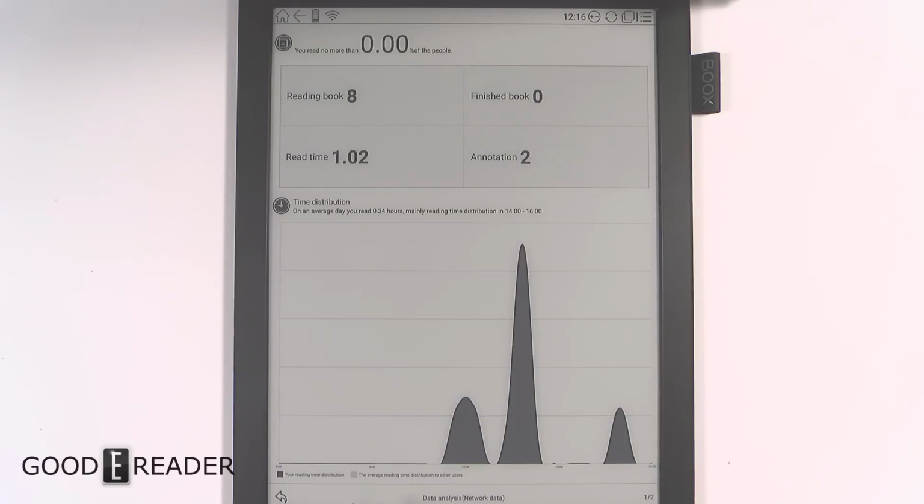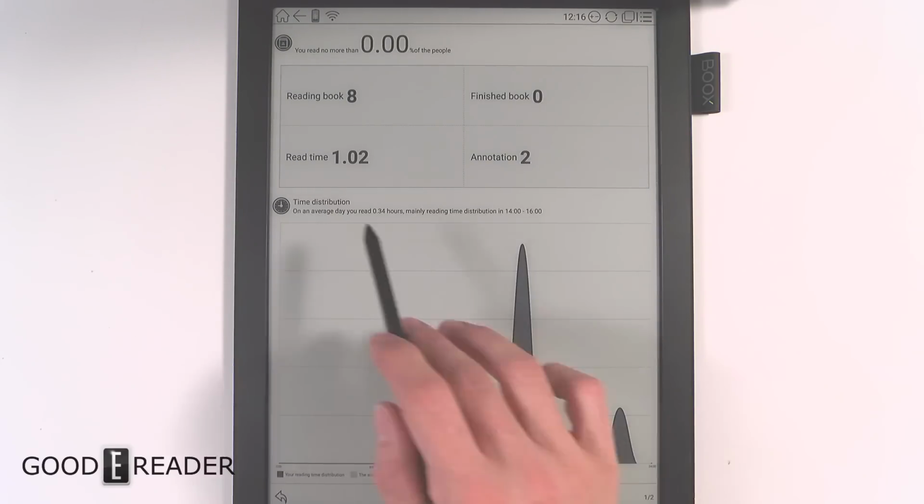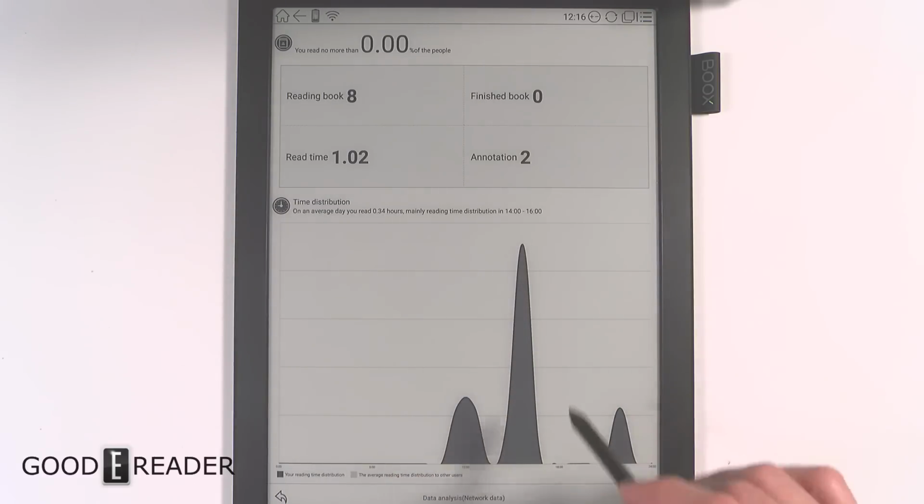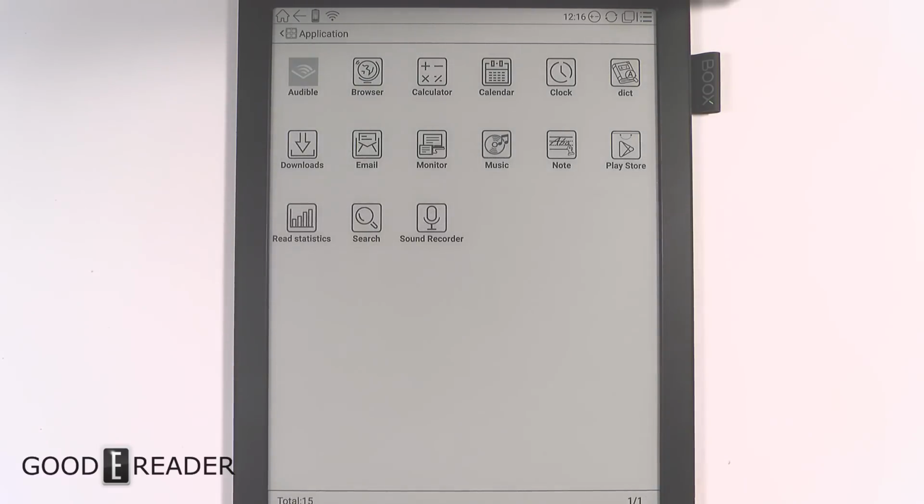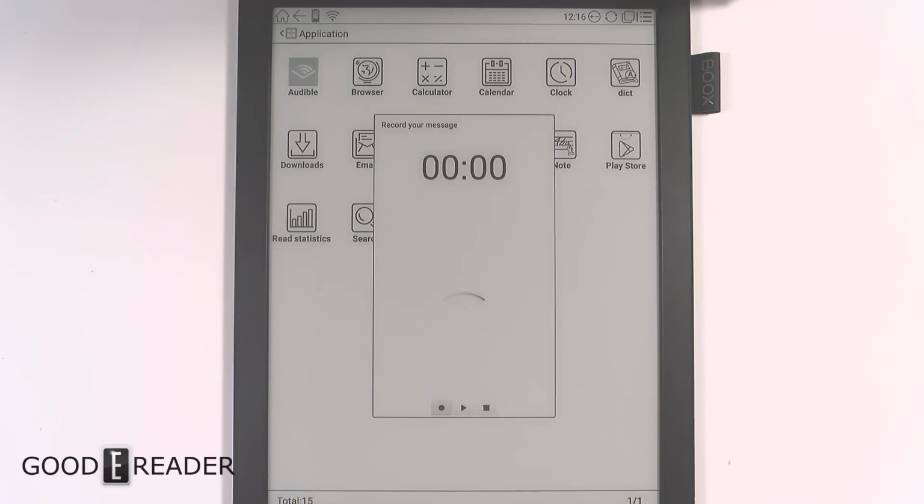You have reading statistics of all your books, how much time you've read it, annotations you've made, books reading, and some graphs to give you a little bit of progress. And you have sound recorder, which is as it says, because there is a microphone right down here on the device. You can simply record.